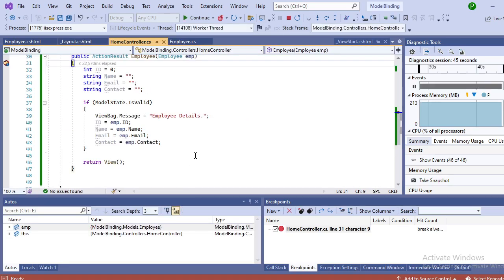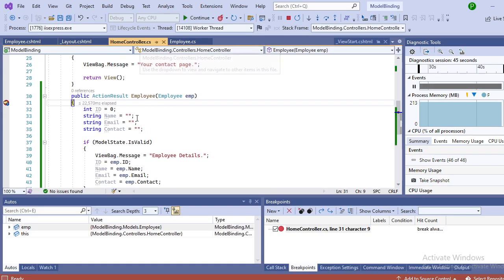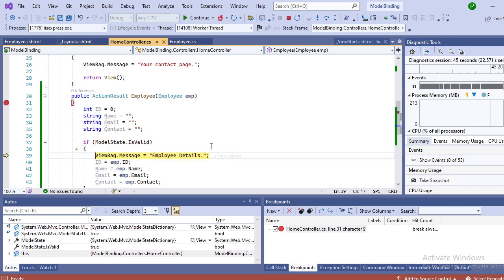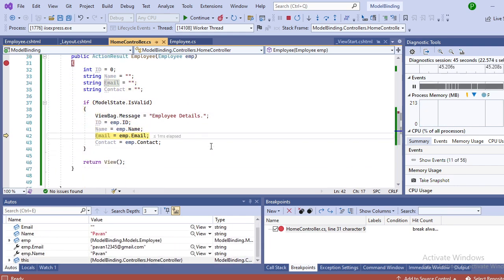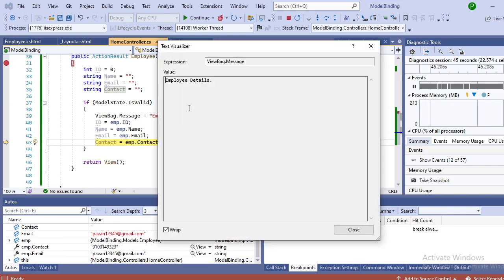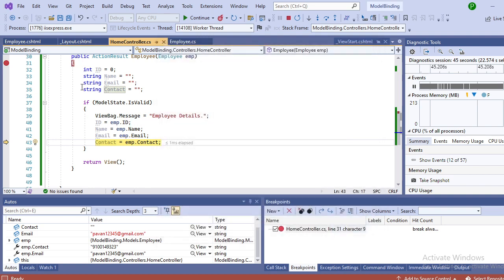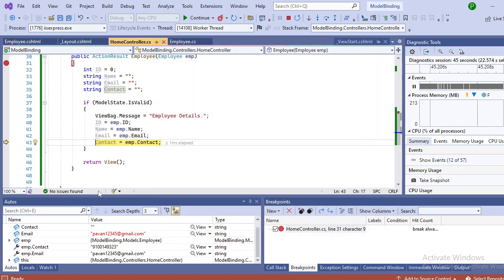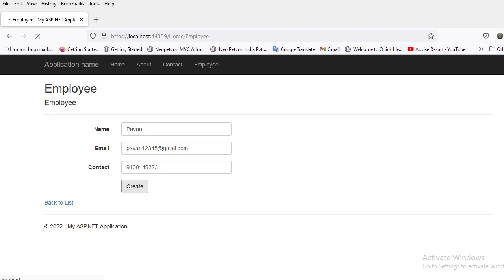Click on create. Again it goes to the home controller, line 31. Press F10 several times. See values here. Employee details here. Next, mouse over on it. ID is 0, name is Pawan. We already entered the Pawan value, that's why it came.